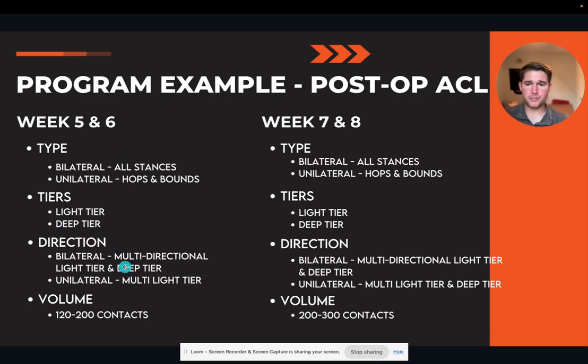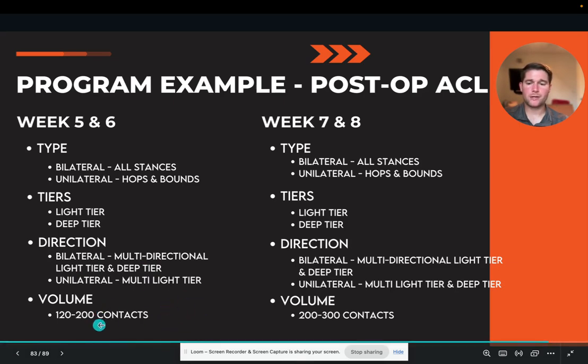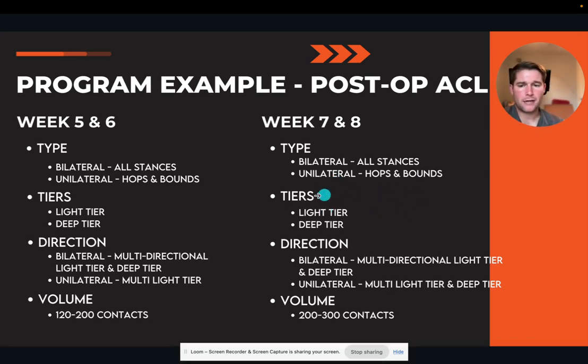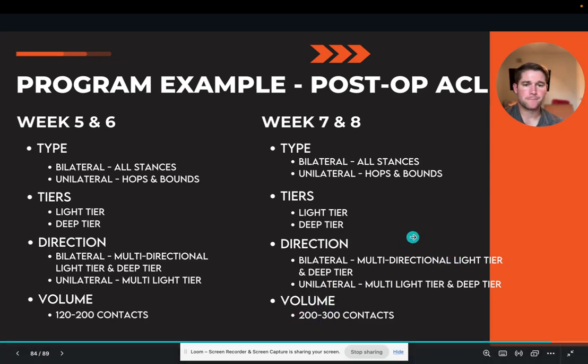Still light tier, deep tier. The bilateral movements, we're doing all directions. And then unilateral, we're just sticking with the light tier for now. Again, our volume is building. Week 7, 8, we're doing all stances for our bilateral movements, and our unilateral is the same as well. Now we're starting to introduce more multi-direction for our unilateral work, as well as our deep tier type of work. And our volume is now getting much higher.